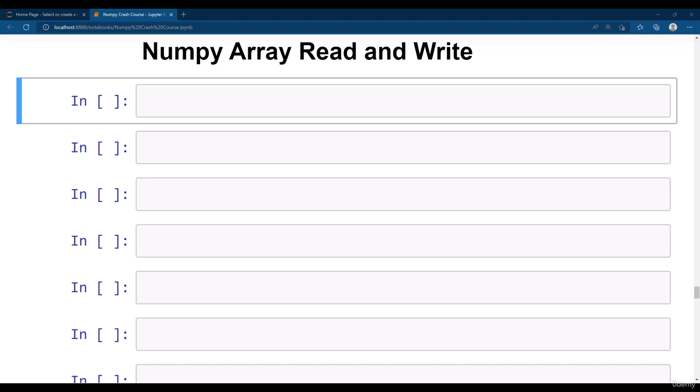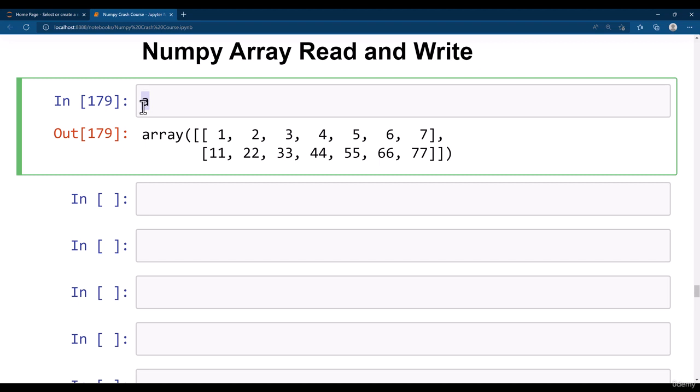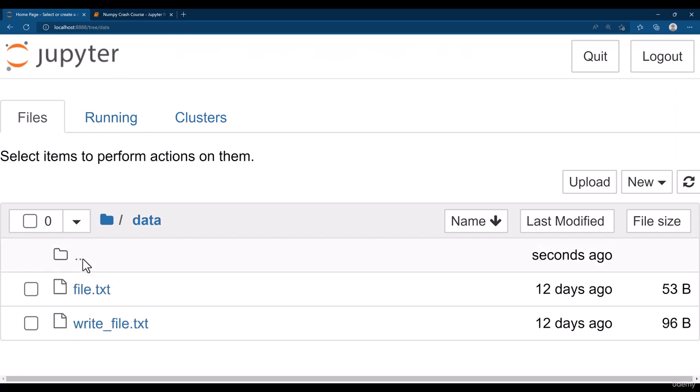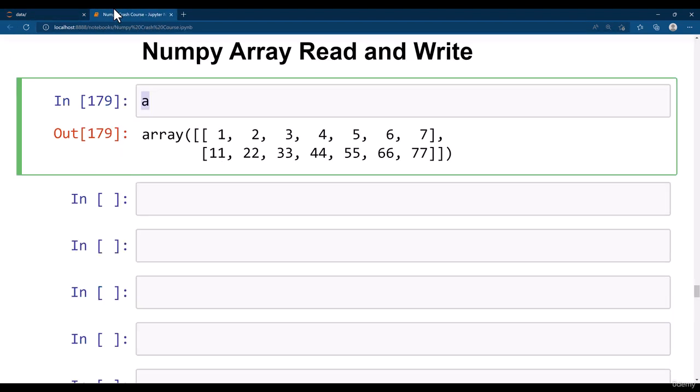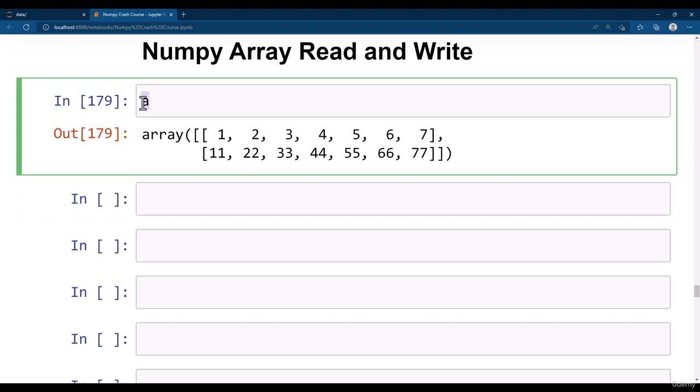Hi everyone, let's go ahead and see how you can read and write NumPy arrays. For example, once again, we have our array A and I want to first write this array. Now you see that in the data, we don't have the array. These are the previous files which we did in the previous section. In this section, we are going to write this array as a NumPy array.